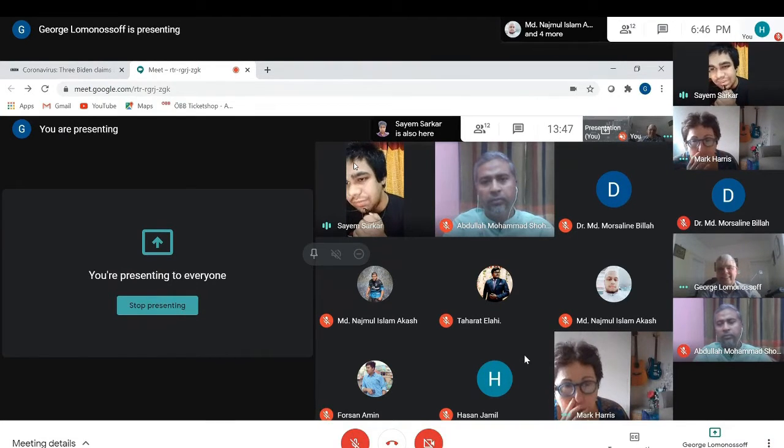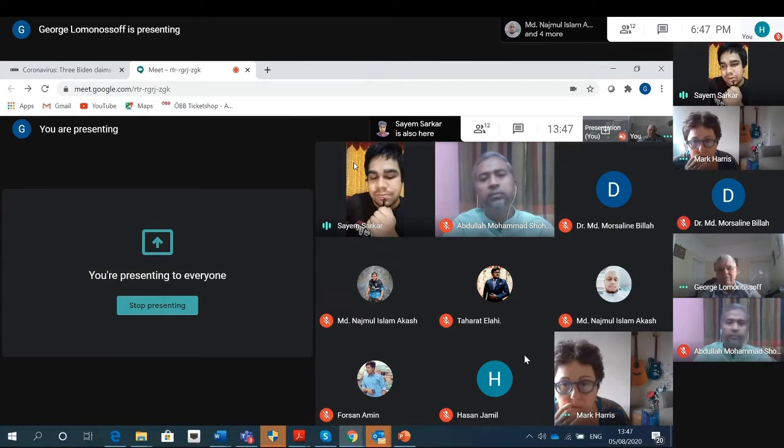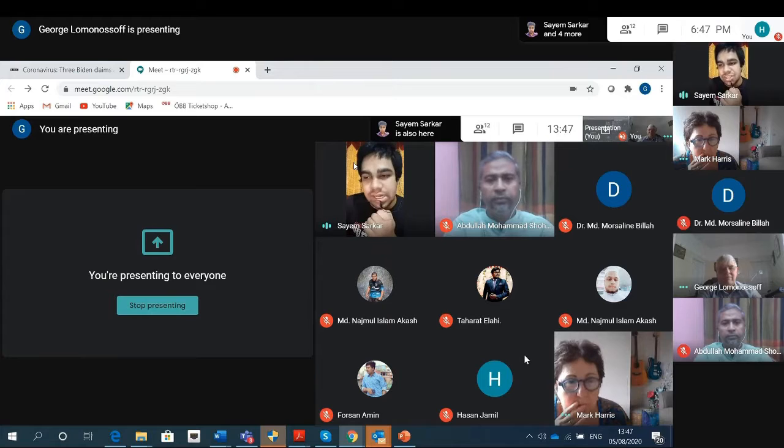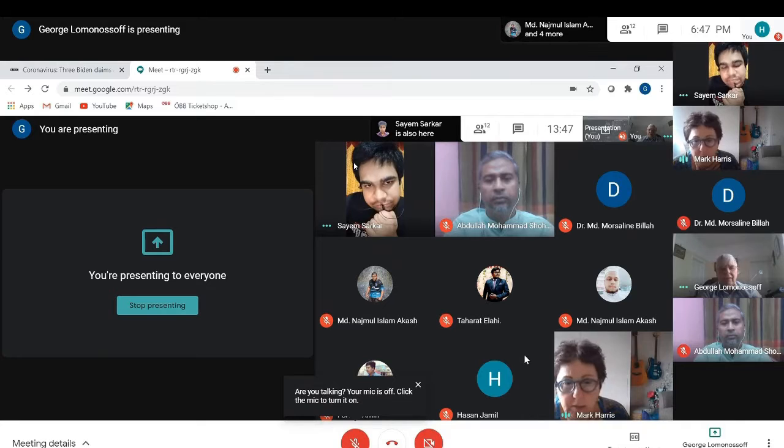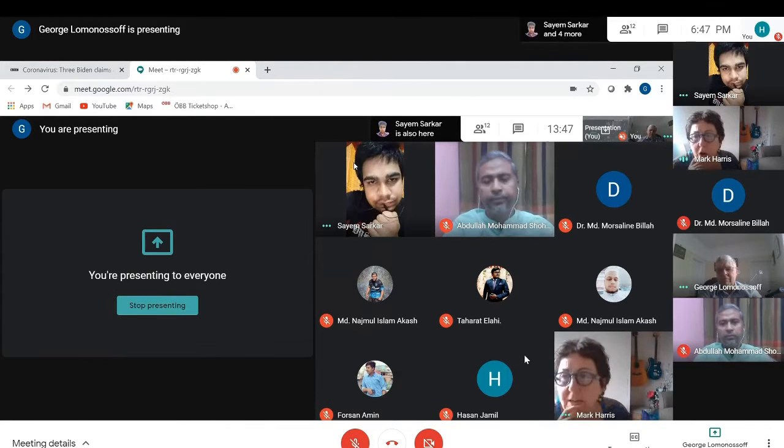If you click present now, you'll be prompted with options to share from a list of tabs. If you want to share your entire screen, you can do that. But if you don't want to share your entire screen and want to share a tab, you can do that as well. Okay, I've got you're presenting to everyone. Stop, yep, present. Okay, right. So I'm presenting, but you can't see my screen at the moment.